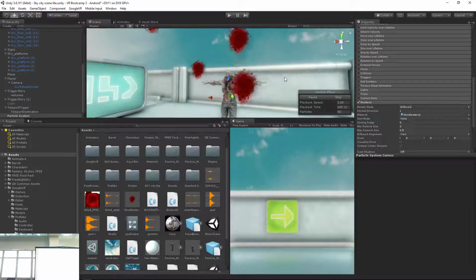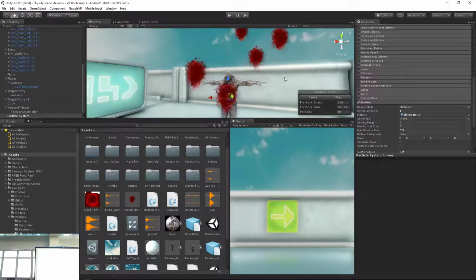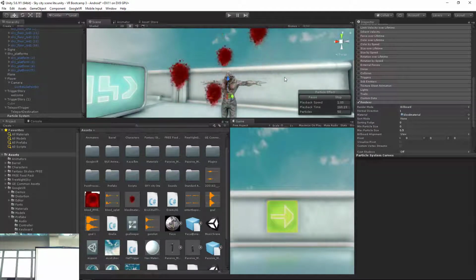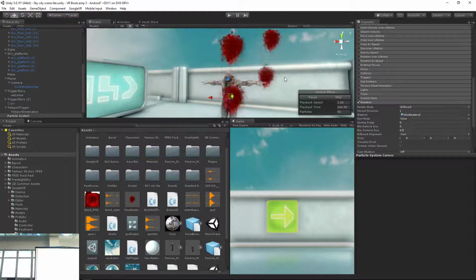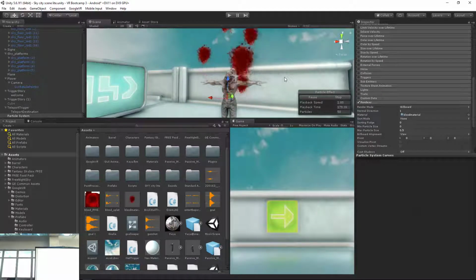Did you get the material in? Blood material? Yeah. So you just go all the way down to renderer. That's where you can pull your new blood material in. Then you click this, and here, the shader: you're not doing standard, you're going down to particles and using one of these, like alpha blended. It's the same thing.